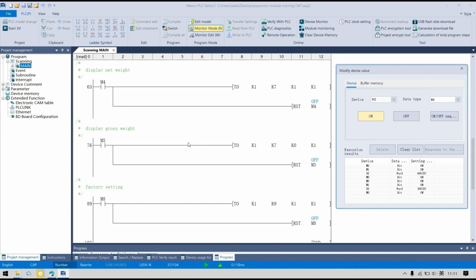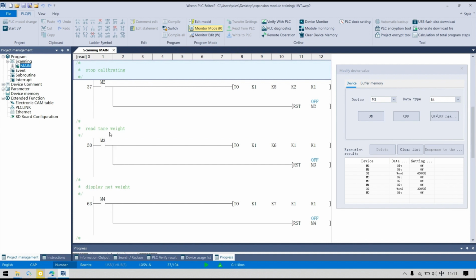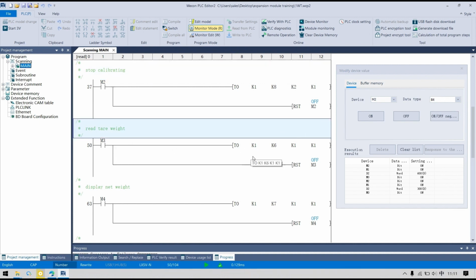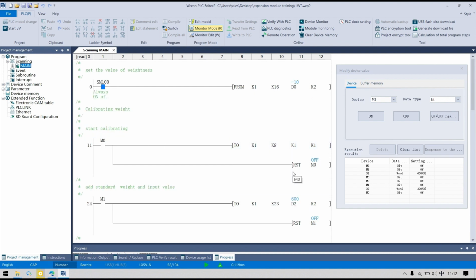Okay, so now let's talk about the other functions of this expansion module. Read tare weight. We can see if we want to use the tare weight, we can write the value into the expansion module through BFM6. For example, I will put a pen on the sensor. And now I write to the expansion module. Okay, so now the tare weight is the weight of my pen.